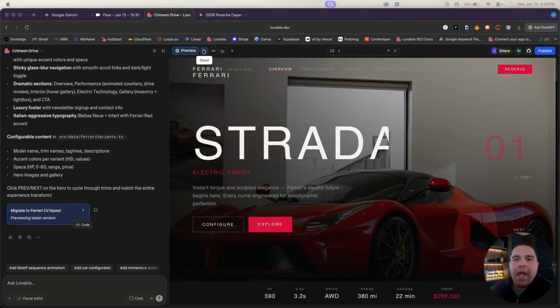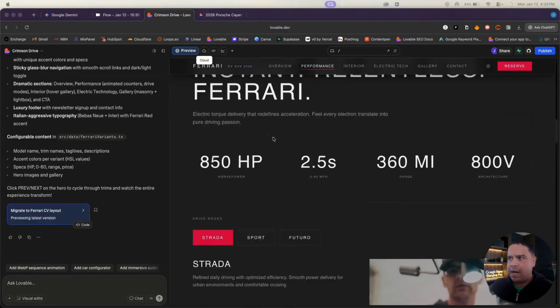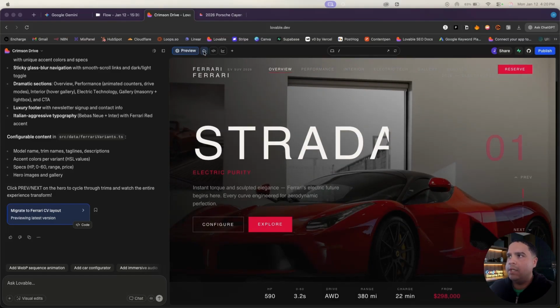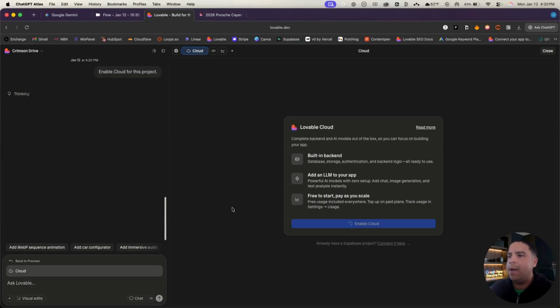All right, now that we have our website generated, this is a complete product. All the images are just placeholders. What we want to do is go to cloud. We're going to enable cloud because we're going to be using the database that is provided by Lovable.